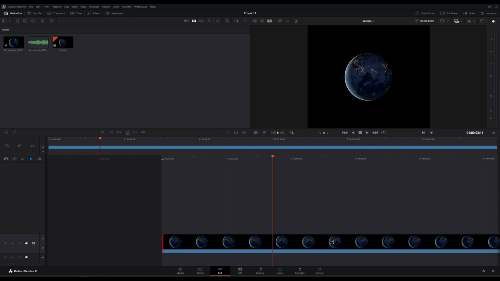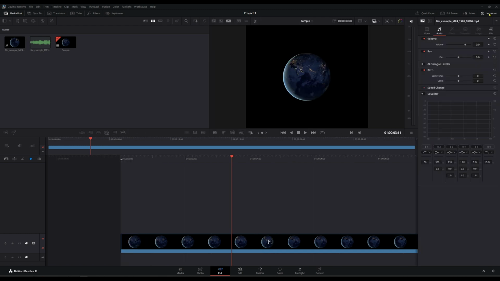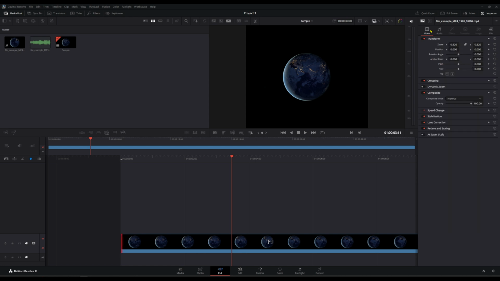To get started, go to the top right area of DaVinci Resolve and click on Inspector. If the Inspector panel is not already open, this will make it appear so you can access the settings for the clip you currently have selected. Make sure you've clicked on the clip you want to adjust in your timeline first, otherwise you may not see the controls you need. Once you're in the Inspector, look for the Transform section.